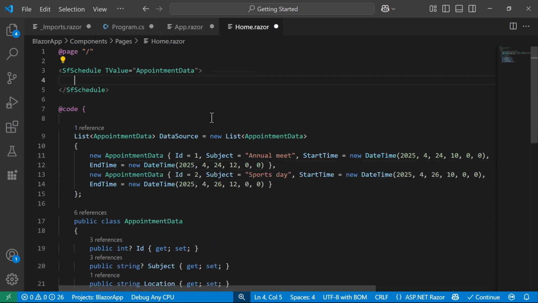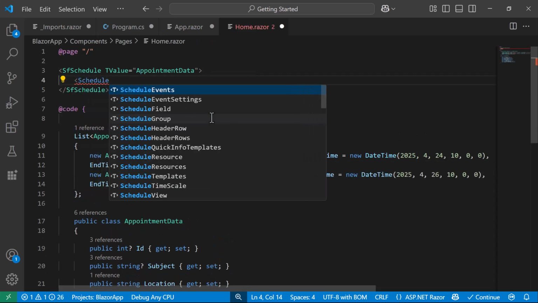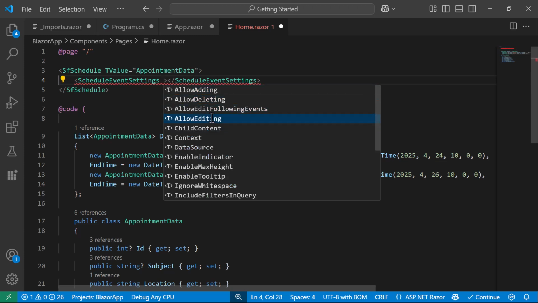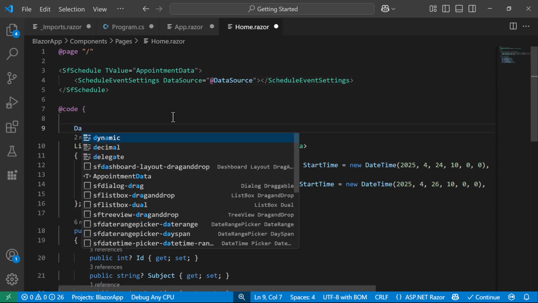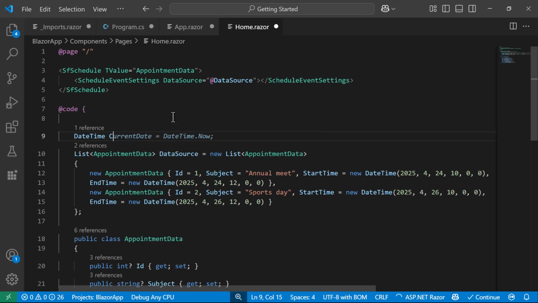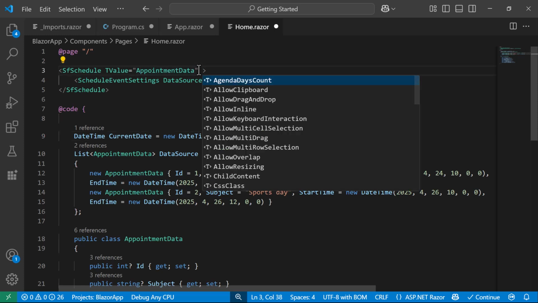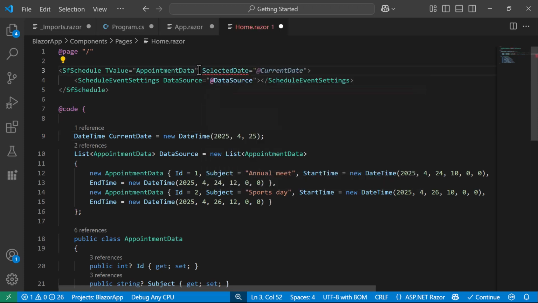Then, I define the ScheduleEventSettings tag and set its DataSource property to the AppointmentData list. As I plan to display a specific date in the scheduler, I define a DateTime variable named CurrentDate and set the value to April 25th, 2025. Then, I bind this variable to the SelectedDate property.